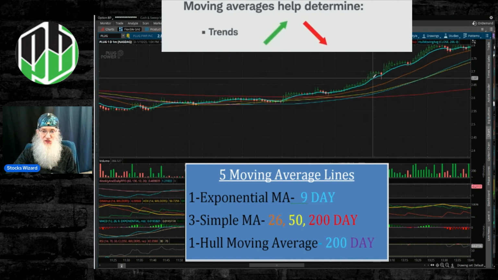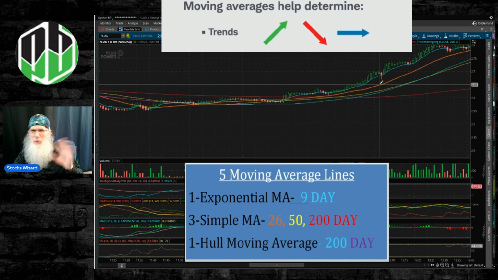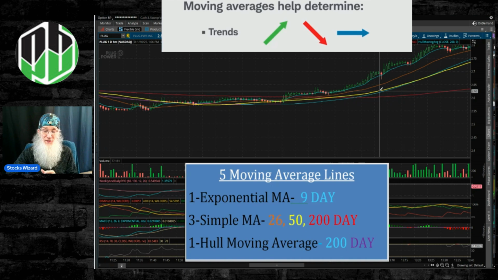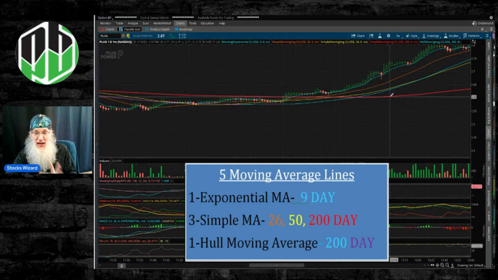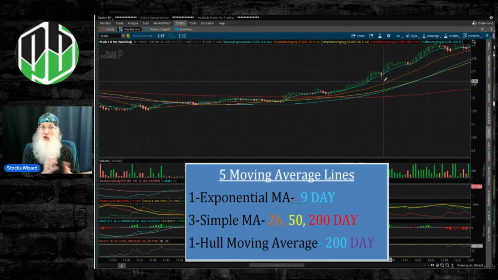The blue line up here is 9-day. The orange is some 20. It could be 20, 21, 26. The yellow is the 50, and the bright red is your 200-day MA. Each one of them takes that many periods of prices and averages them together.